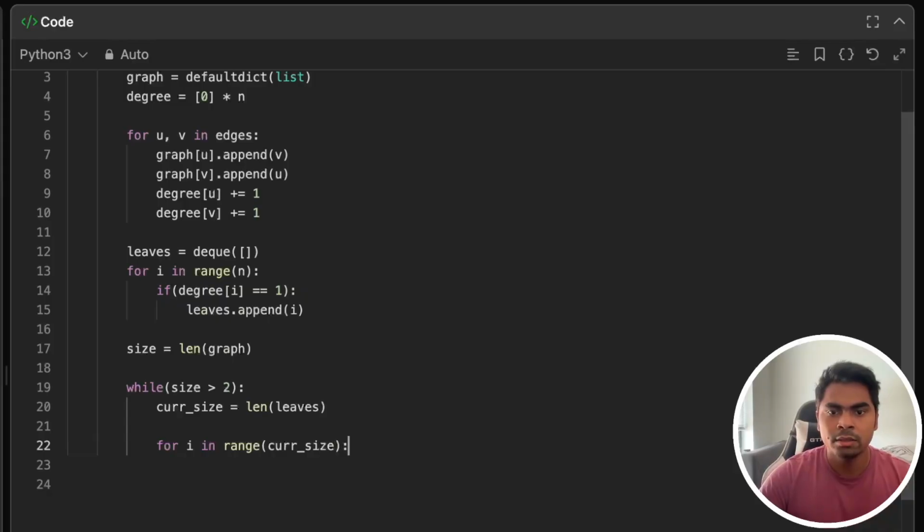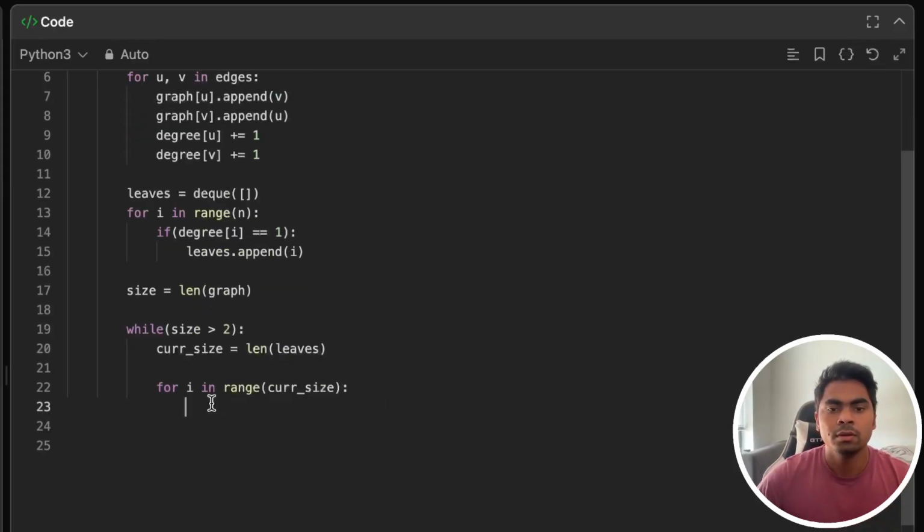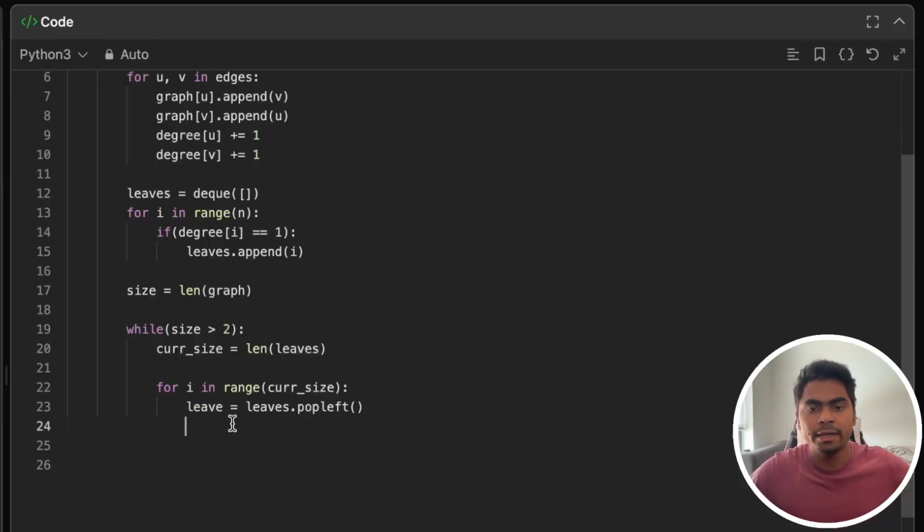I am going to pop leaf by leaf. So I'll say leaf would be leaves dot popleft. It will give me one leaf. Now this leaf will have some neighbor, right? Which I will be decrementing its in degree, and if that node's in degree becomes equal to 1, then I will be adding it to my leaf nodes.